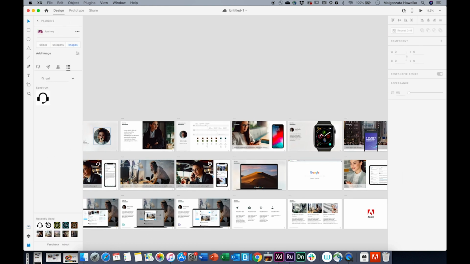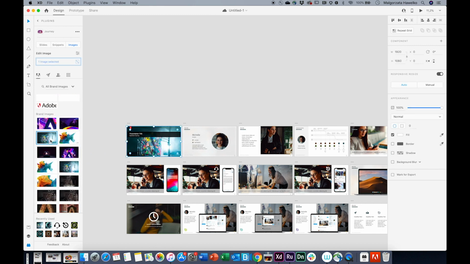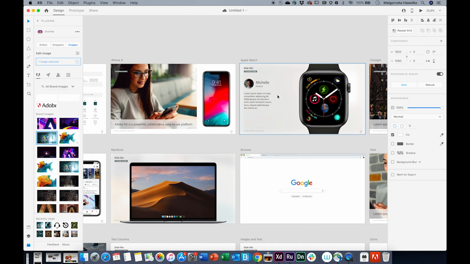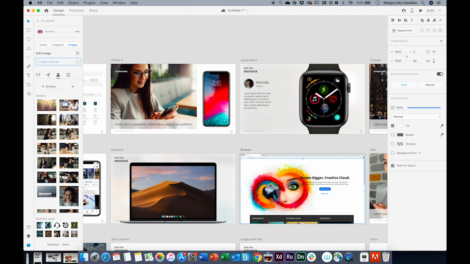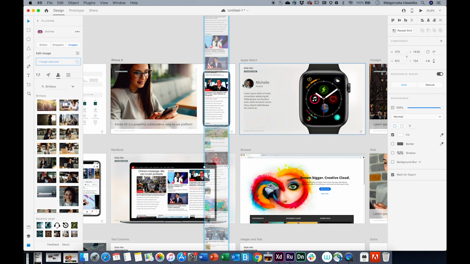Let's go back to the plugin and replace the cover image. We have a set of brand images available here. Of course, you can easily add your own images. Let's just drag and drop some screenshots from my desktop to the containers. You can adjust the images if needed. In Adobe XD, it's quick and simple.